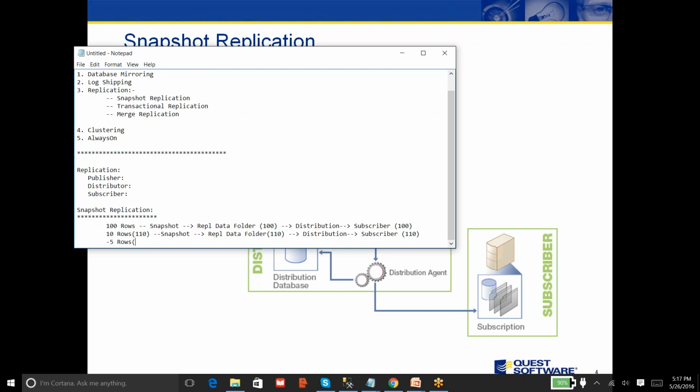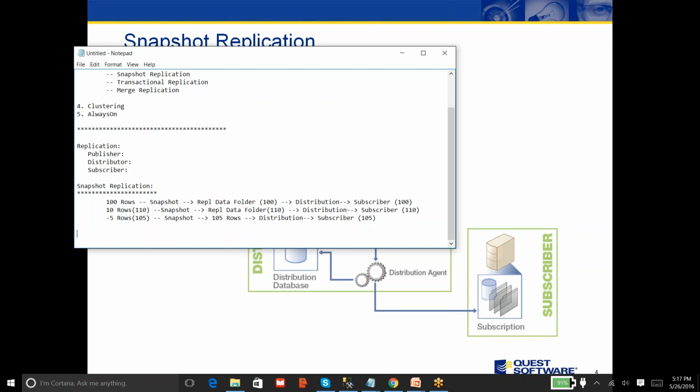So now the total rows on your source would be 105, right? And again, when the snapshot runs, it takes the 105 rows from your source and pushes them onto the distributor, and from there to the subscriber, where the total rows you can find is 105. That means it will completely overwrite. It will take all the data from your source and overwrite the destination every time a snapshot agent runs. So maybe this might look something odd.